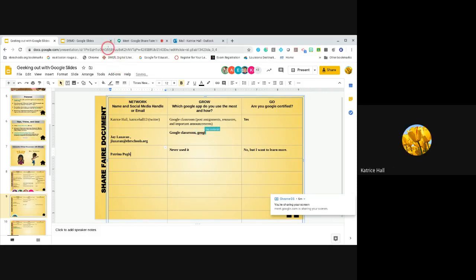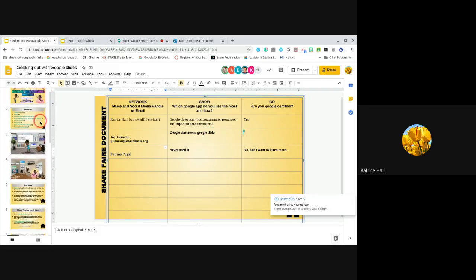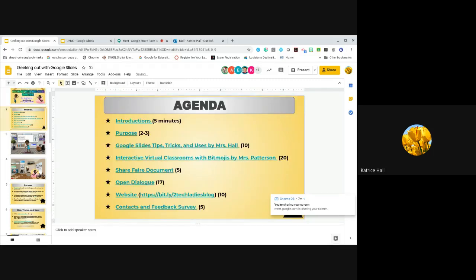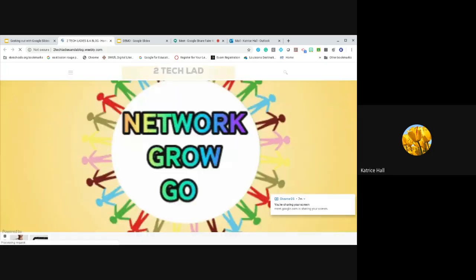Let me go to my blog site. We've created a Networking, Growing, and Going blog site focused on our Geeking Out with Google Share Faire series. We will again place the link inside of our chat box. To access it, our URL is twotechladiesandablog.weebly.com. So we'll talk a little bit about what's on this blog and why we've created it.